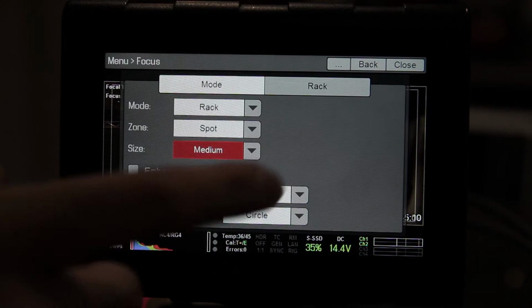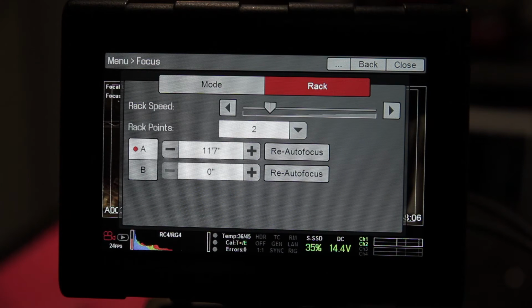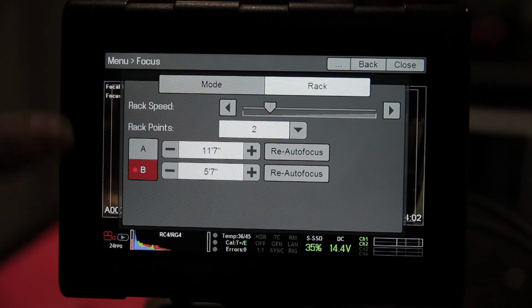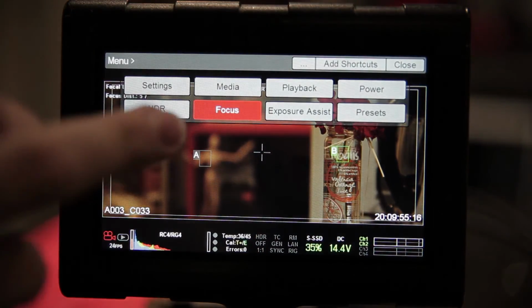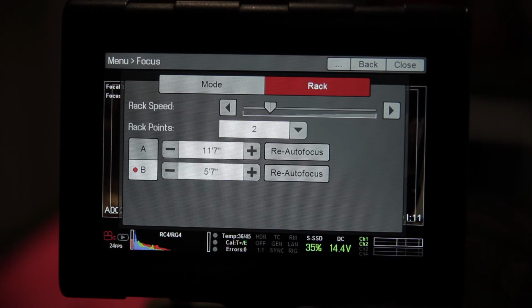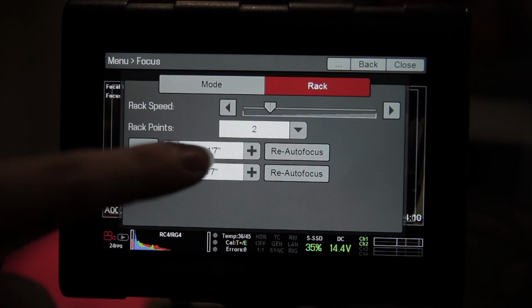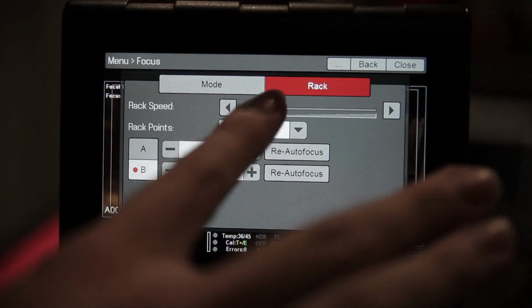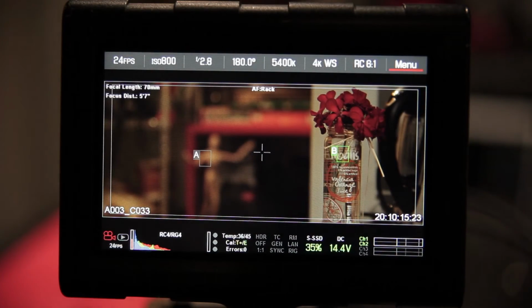You have these other options in the next screen for setting up the individual points, and you can see there's the different distances between A and B, and you can see it adjusting in the background there. We have the 5'7" for B and 11'7" for A. So you can see that B is going to be closer to us. You want to set up different distances, and you can also press that rear autofocus button to automatically get the distance for you. We even have that rack speed at the top, so you can set it to go nice and quick.